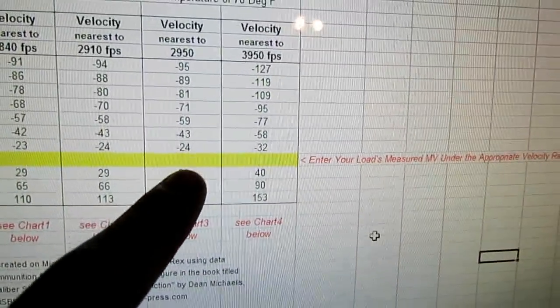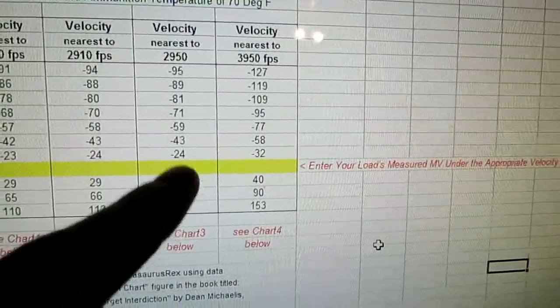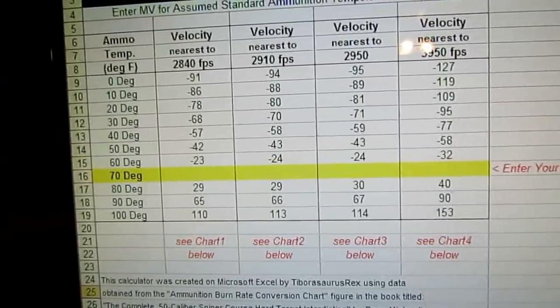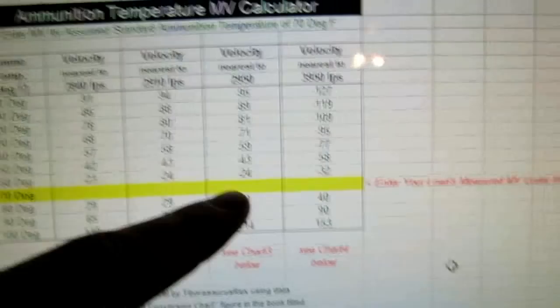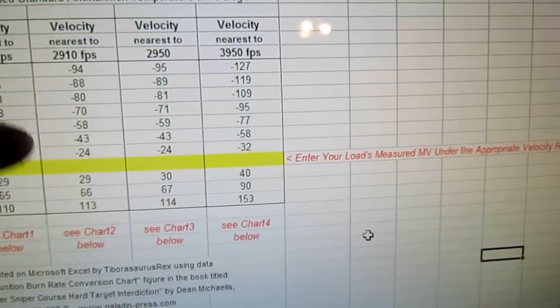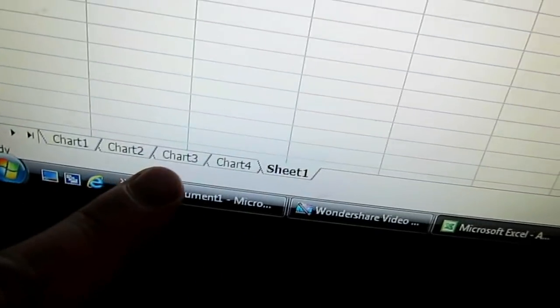You're going to enter your number in here. Some number is going to go in here. And let's say, if it was 70 degrees Fahrenheit when you measured that velocity, you don't have to adjust for it at all. You just type it in there, hit enter, and then go down to your tab, chart number 3, because that's the column we're in. So we're going to look at chart number 3, and it'll give you the print off, right?